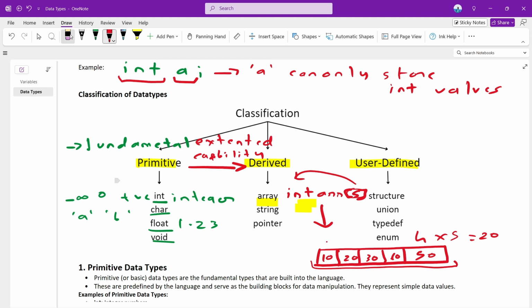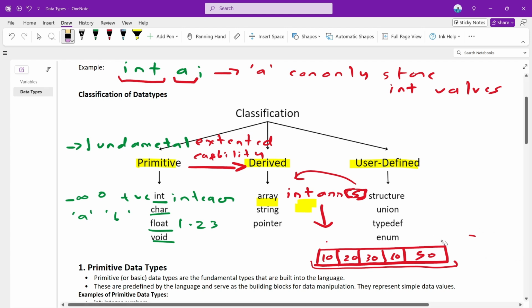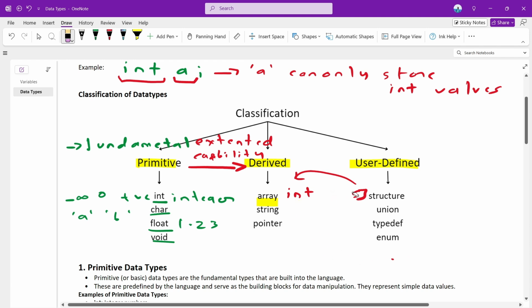So that topic we'll be covering later, but this is what a derived data type does. It basically groups multiple elements of a primitive data type to create more complex structures, and they are derived from the primitive data type. So under derived data type, we have arrays, strings, pointers, which we'll be covering in separate videos. And then we have the most used data types, that is the user-defined data types.